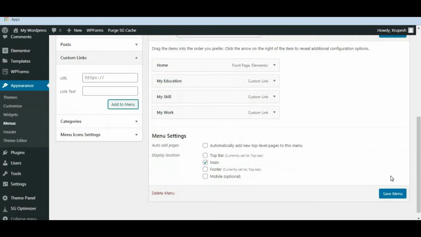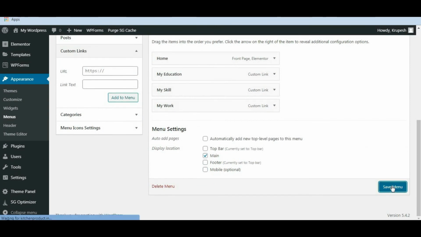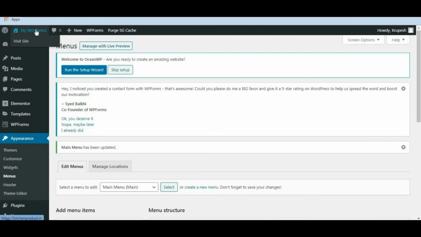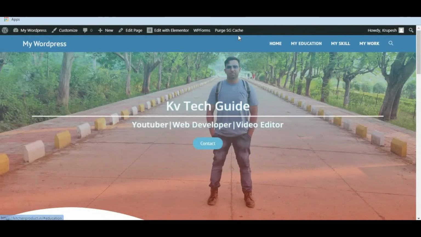So now just click on save menu. Okay. Now let's open the website in a new tab. Here we go. Home, my education, my skill, my work.